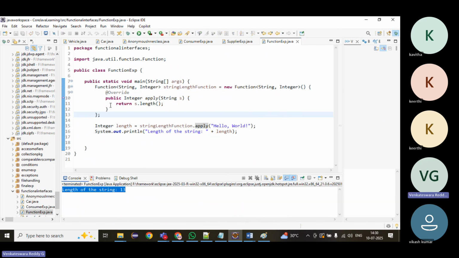We can write any logic. We can pass anything for the functional interface because it will accept generic types. So we can take any input and return any output. Simple thing. We can create the object by using an anonymous inner class, just to override the method and write the logic. That's it. Your function will take the input and return the output. Like normal interfaces only, but the difference is it will allow only a single abstract method.